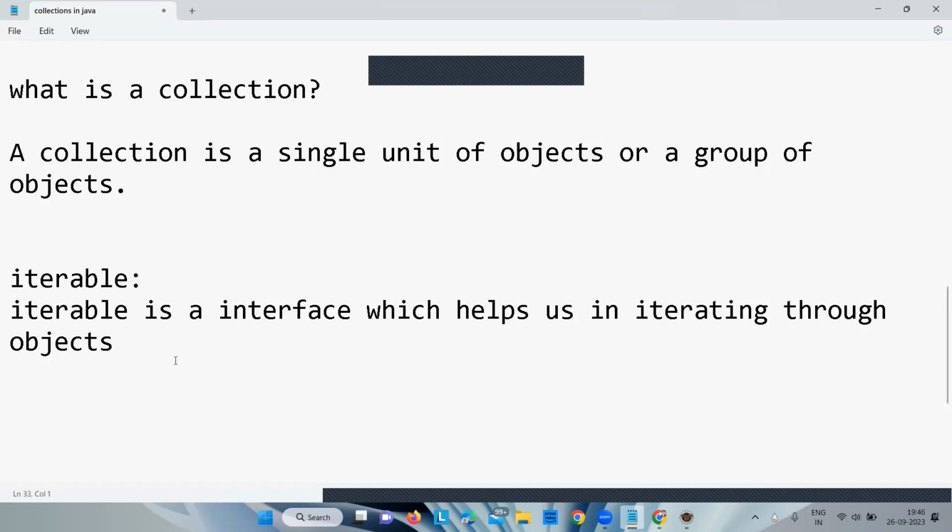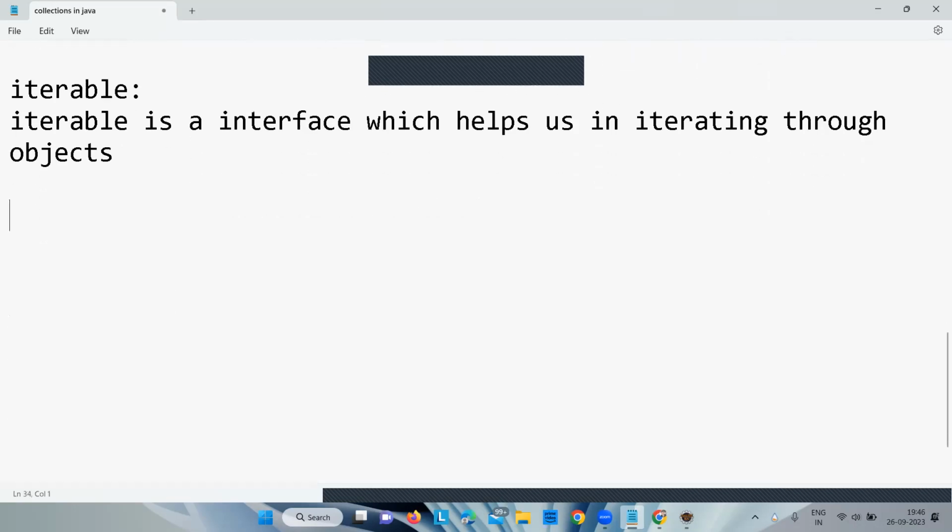In this we'll be having our collections framework, and then our each and every collection object.